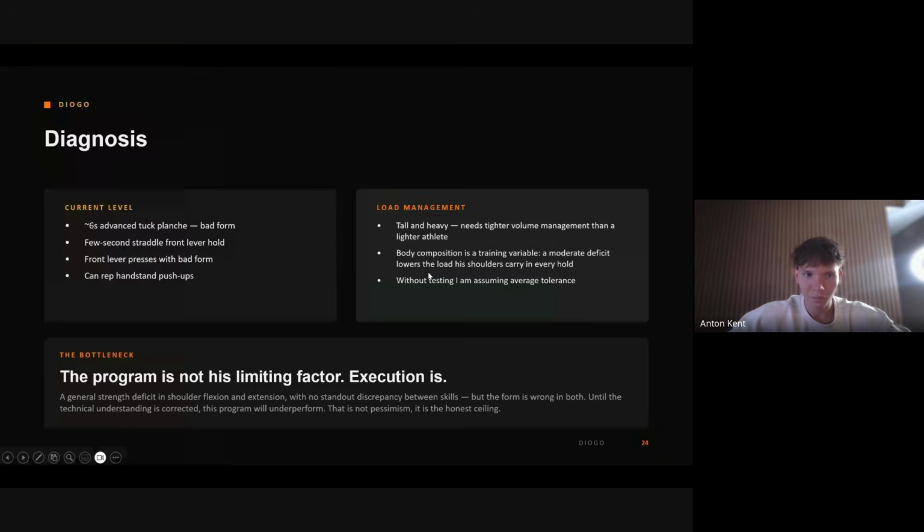Okay. So current level, I wrote 6 seconds. I must not have counted. I think it was like 5. Few seconds straddle front lever hold. Front lever presses with bad form, can do 3 handstand push-ups. Tall, heavy. Gonna probably need way less volume.